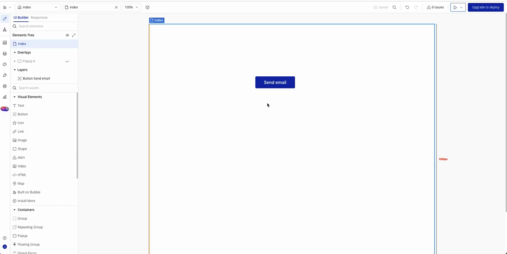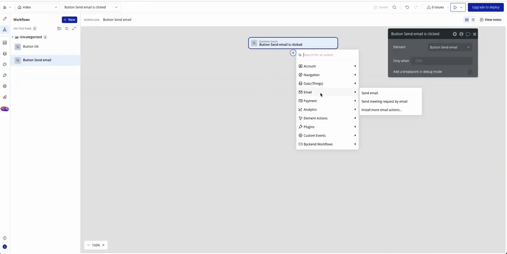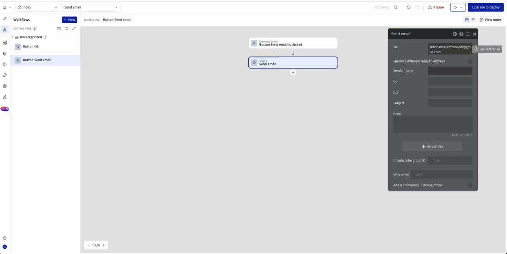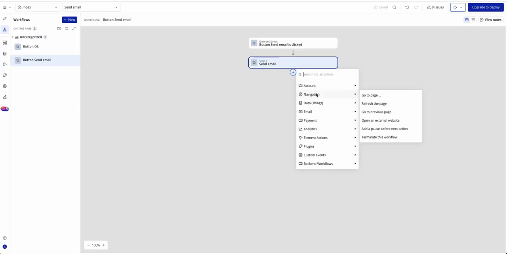So let's create a workflow. We click on the plus button, send email, and then you can type the email here on the field. You can put any sender name you want. And then just to remind you guys, all those fields can be dynamic data. Subject could be just test and body. And then after, I'm going to show a confirmation pop-up once the email is sent.